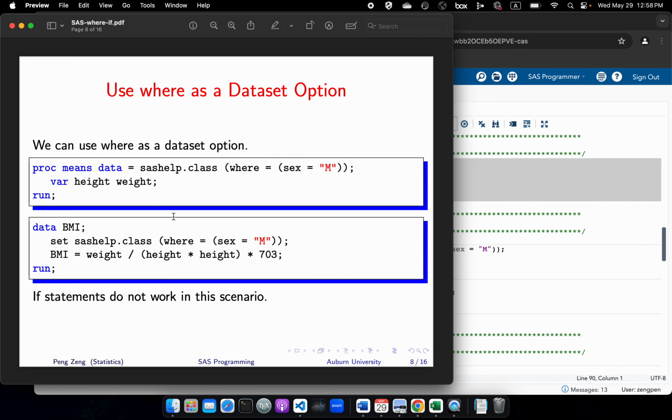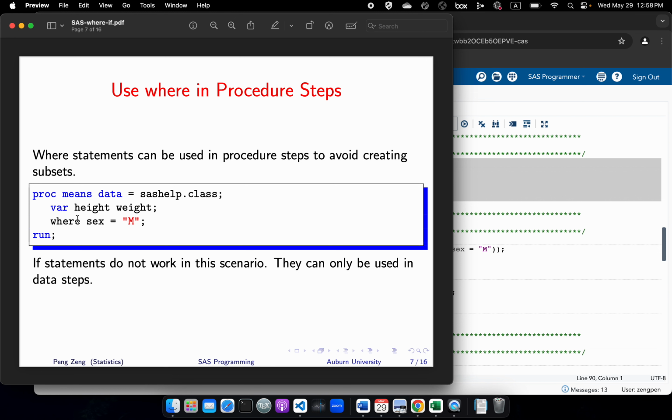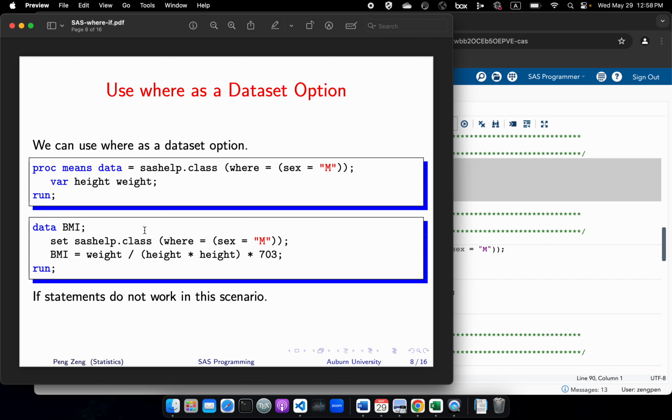Another difference is that where can also be used as a data option. See, this is a where statement, right? It is just one sentence, and ends with this semicolon. For the option, we use parentheses to include where equal to some condition, right? This is followed immediately after the name of the dataset. So this is a where option.